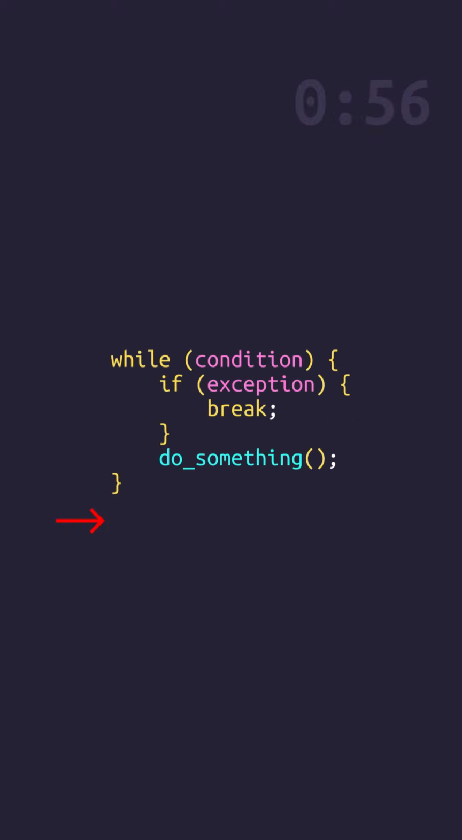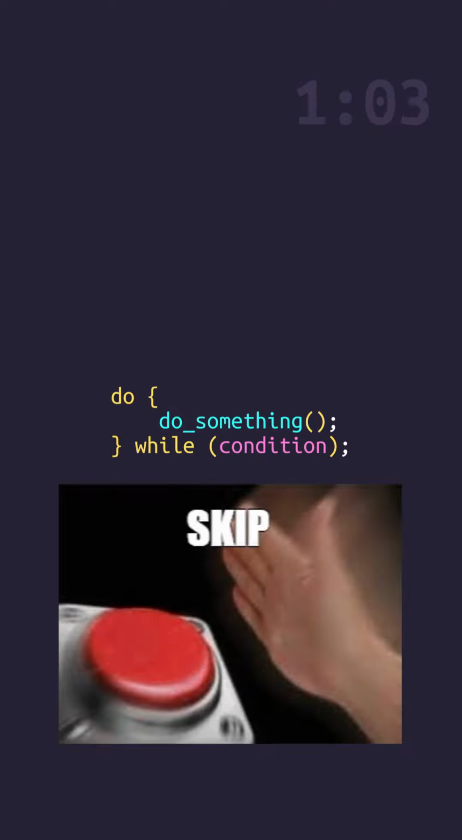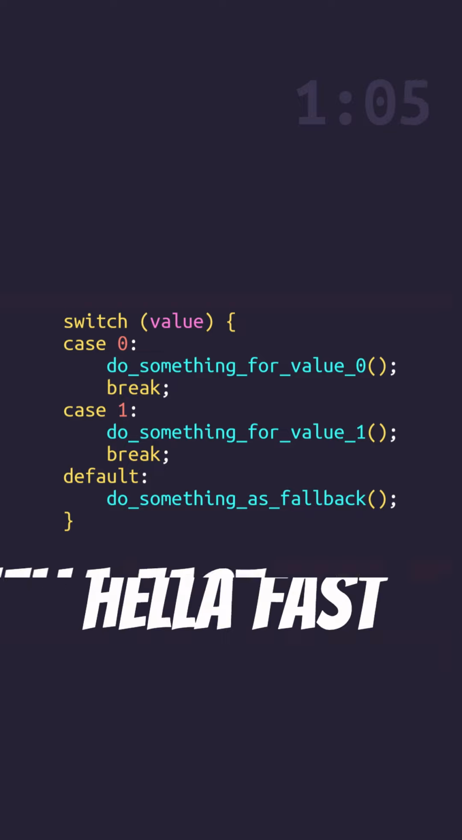Break lets you exit a loop early, while continue lets you skip the rest of the loop body and return to the beginning for the next iteration. There's also a do while loop, but you don't need that one for now. You also have a switch statement, which is hella fast, so just keep that in mind.